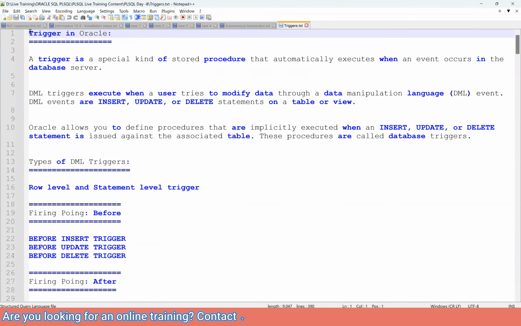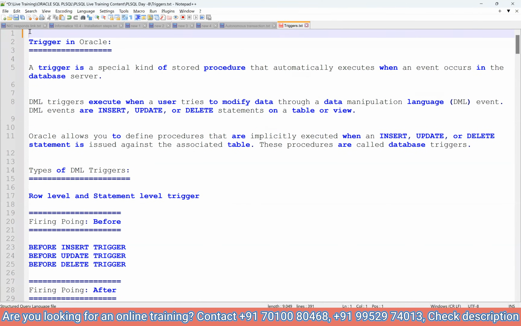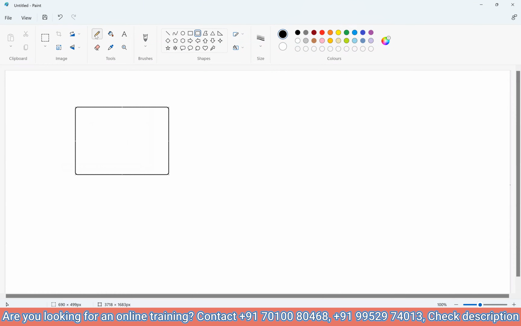So what is a trigger in Oracle? For example, you are working in a production environment. You have a table. Who will insert or update the data into the table? Normally, who will insert or update data into the table in production? In the prod environment, I'm saying.